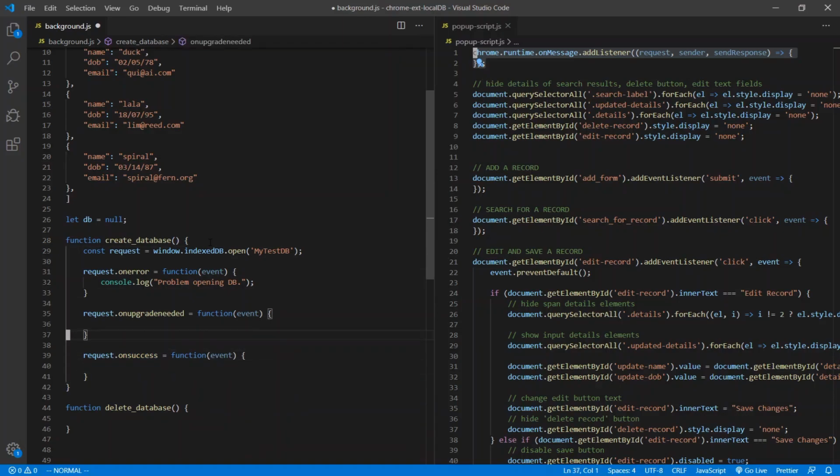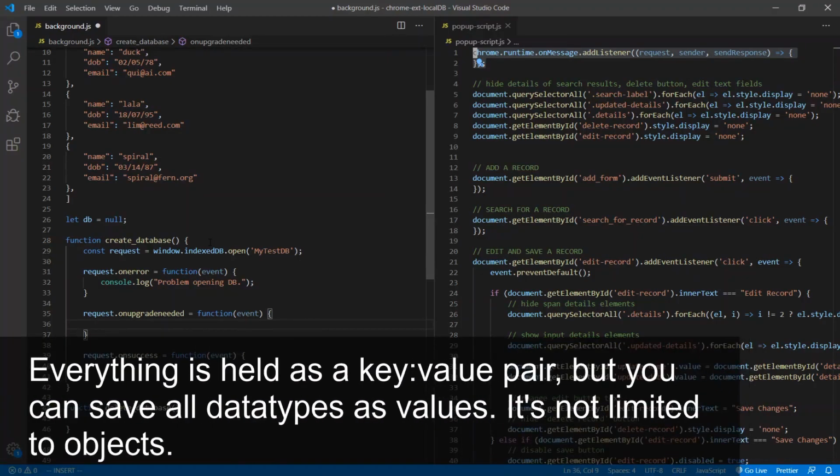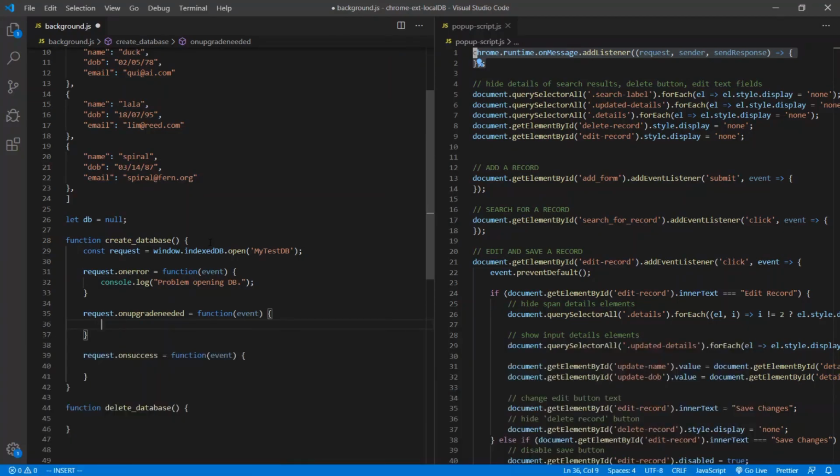In onupgradeneeded, this is where you define the schema, or how your database is laid out, your tables. Now, IndexedDB doesn't use tables, rows and columns. It uses objects, but for the sake of being relatable, I'm going to refer to these object stores, what they call them, as tables. So this is where you define the schema, all the tables and columns and rows of your database. So let's go ahead and define one of those.